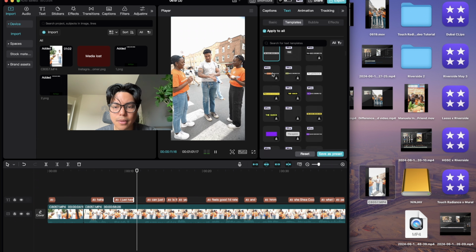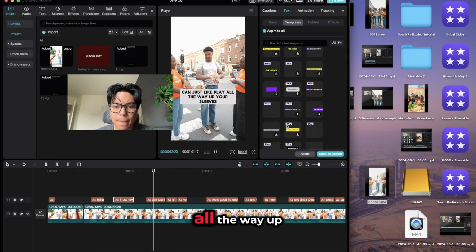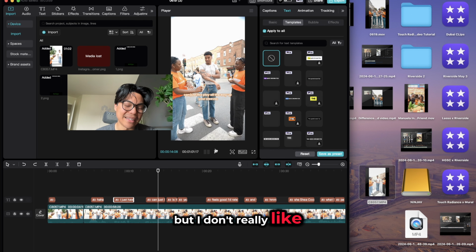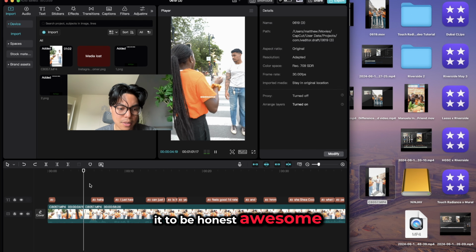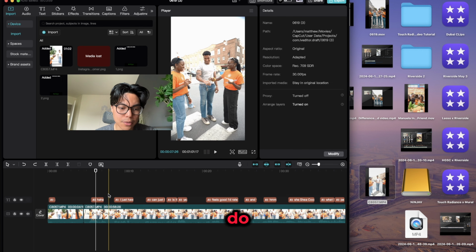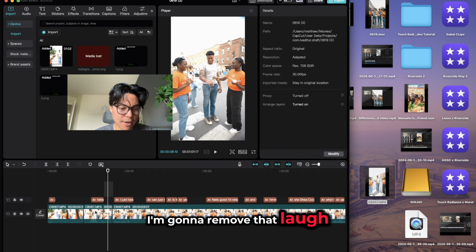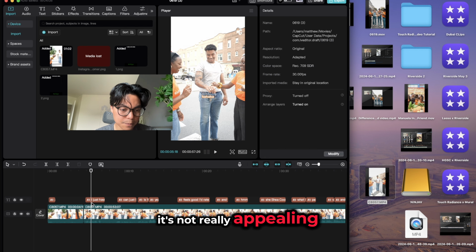Can just like play it all the way up. But I don't really like it, to be honest. Awesome. What I'm gonna do, I'm gonna remove that because it's not really appealing.